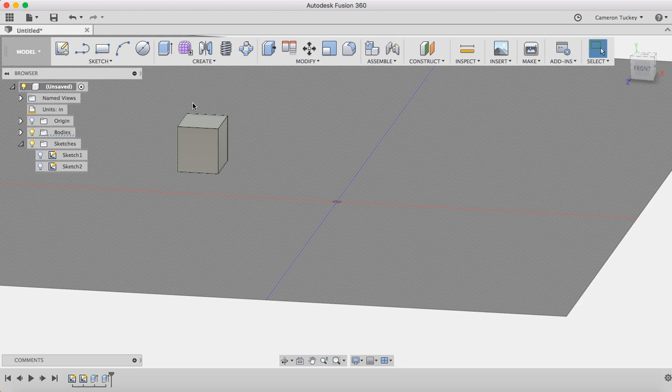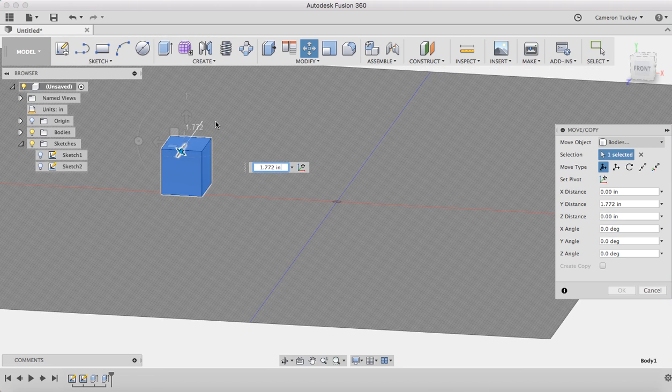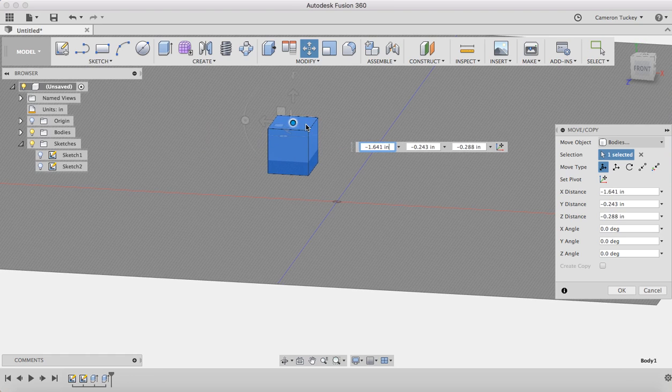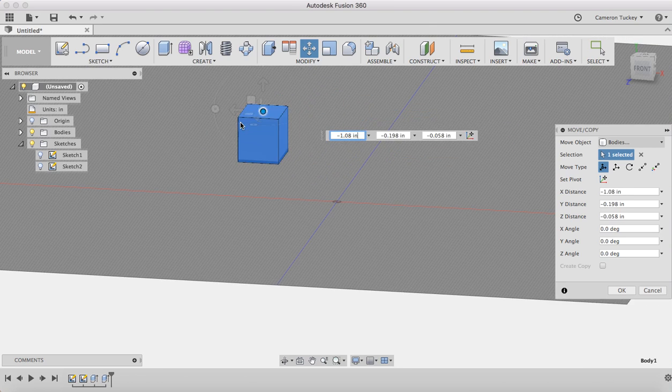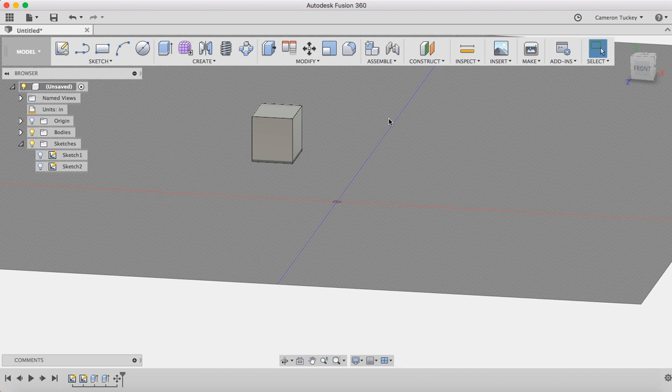Alright, one other thing I want to show you guys is the move tool. So when you're moving, you can move it side to side, whichever way you want. Or if you grab this thing here, you can move it up, down, side to side, whichever way. But the arrows will move it up and down, side to side in that direct way. And then you can also type in how far you want to move something. So we're just going to hit OK because it's where it's at.